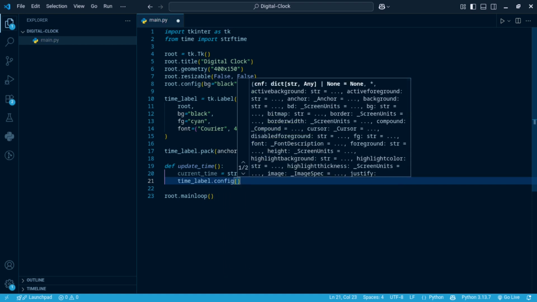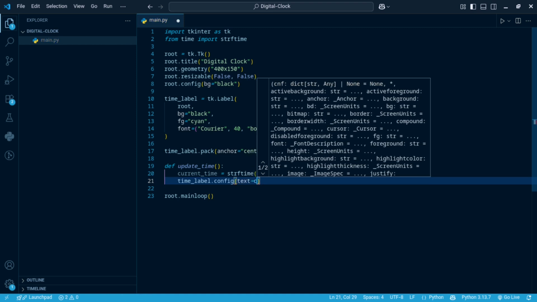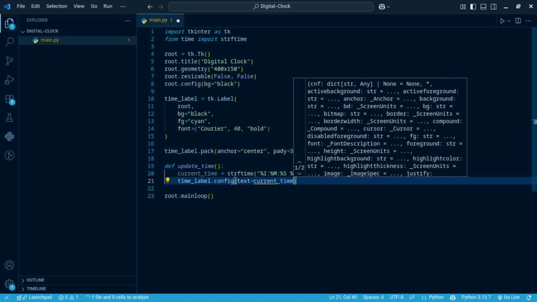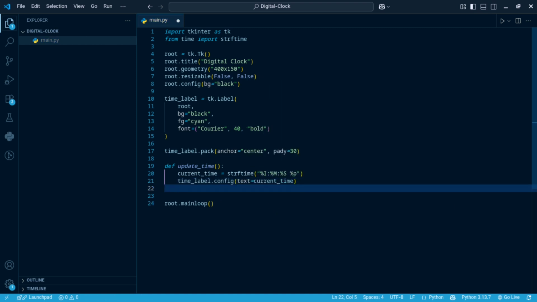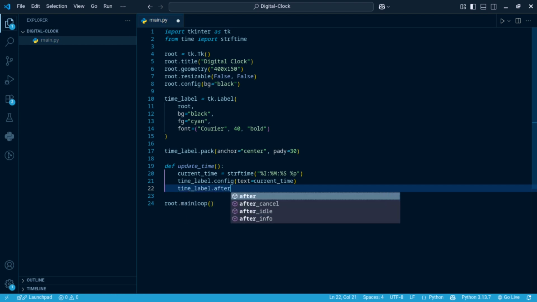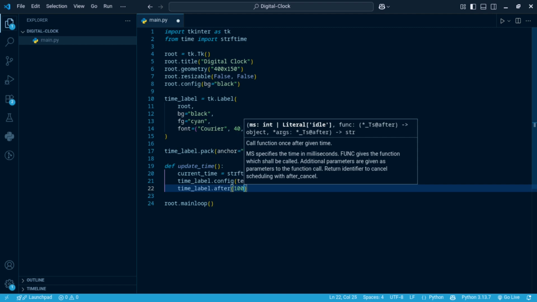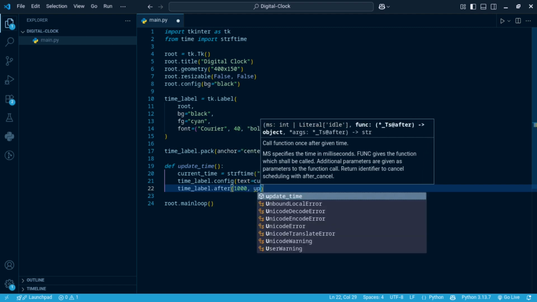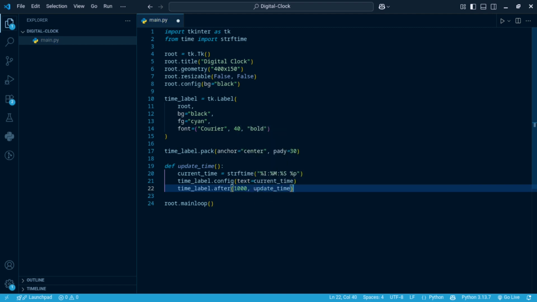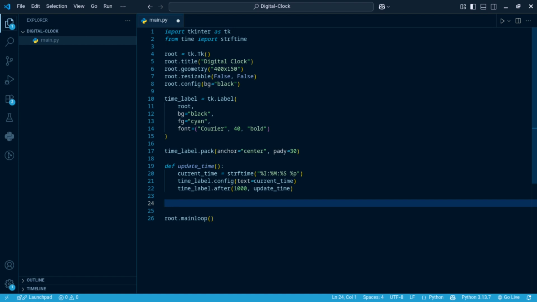Now, here's the secret sauce. root.after(1000, update_time). This tells Tkinter, wait 1000 milliseconds. That's 1 second. Then call update_time again. And inside that next call, it updates the time and calls .after again and again and again.